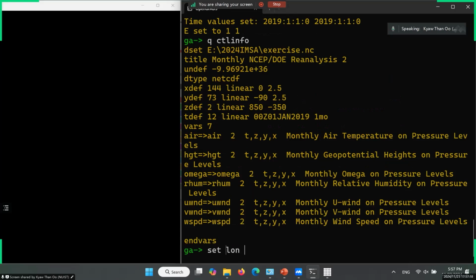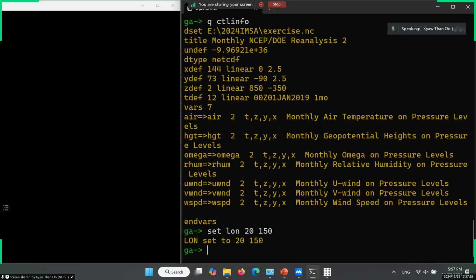Set long 20, 150. This is longitude 20 to 150. Then only the northern hemisphere, from equator to northern hemisphere. So set latitude, equator is 0 to, maybe Tibetan plateau, 40. Okay, 40. So in here.